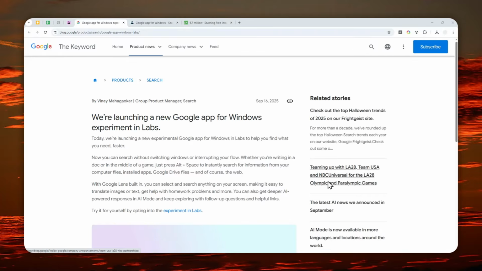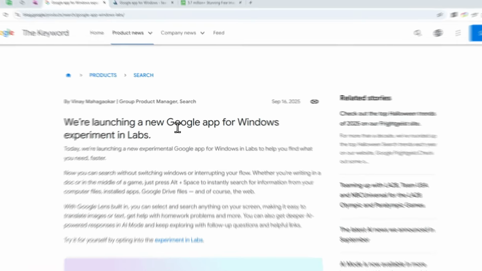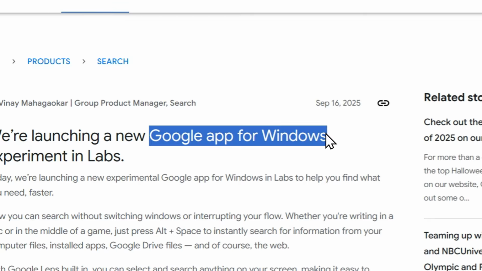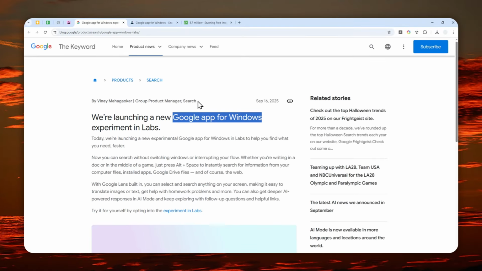Well, Google just released a new app for Windows users, and guess the name of the app? It is Google app for Windows. And yeah, I really hate the naming of this tool because it could mean anything that was made by Google and runs on Windows. But regardless, that's the name of the app.